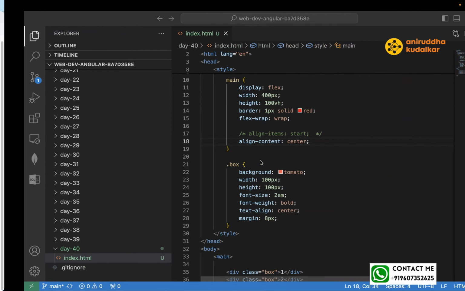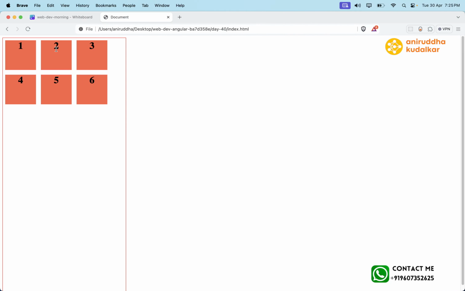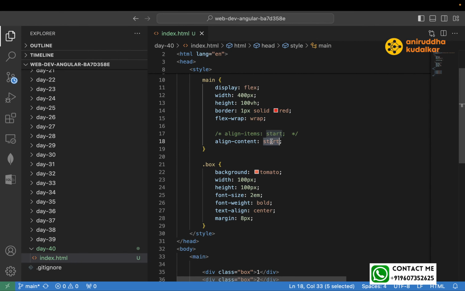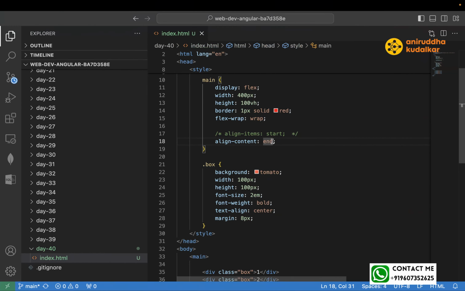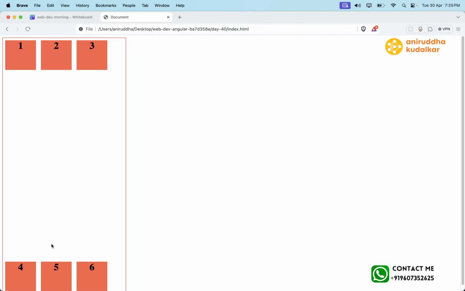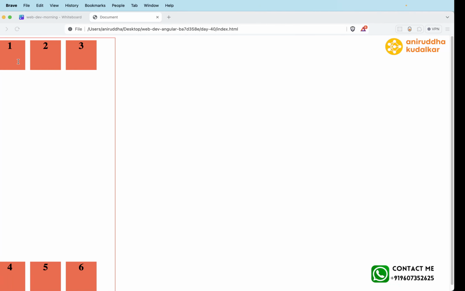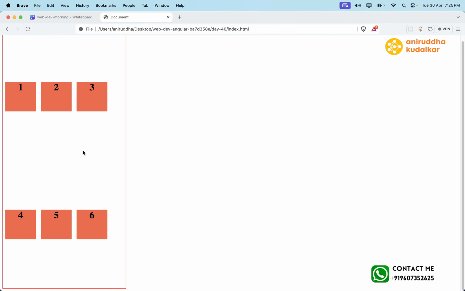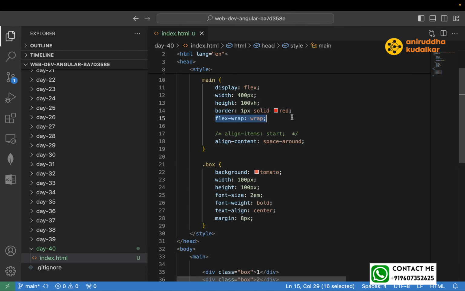This is at the center. Or if you want to take it at the start, it will go at the start. Or if you want to take it at the end, it will go at the end. Or if you want to do something like space between, it will create the space between these things. Or you can say space around, it will create even space around this. That will be impacted only when wrapping happens.